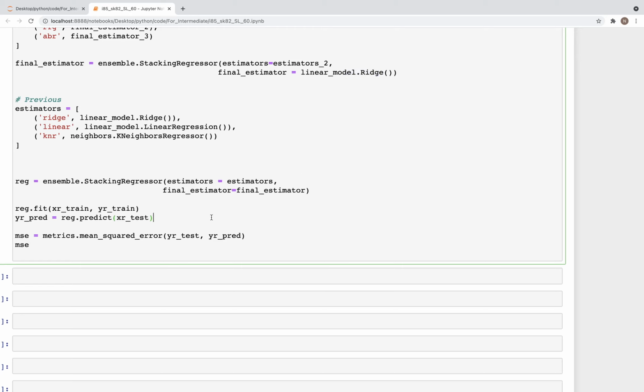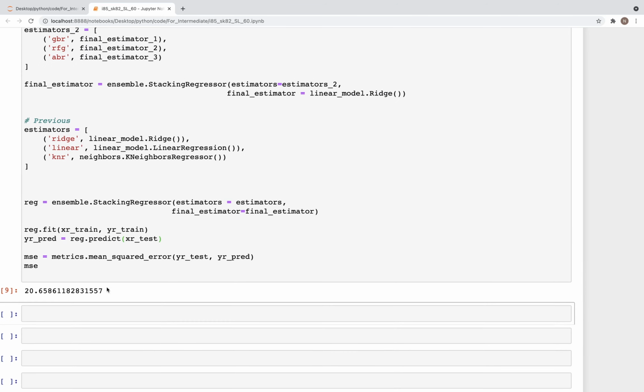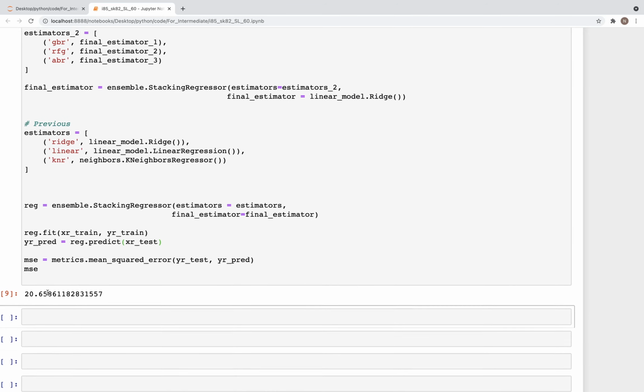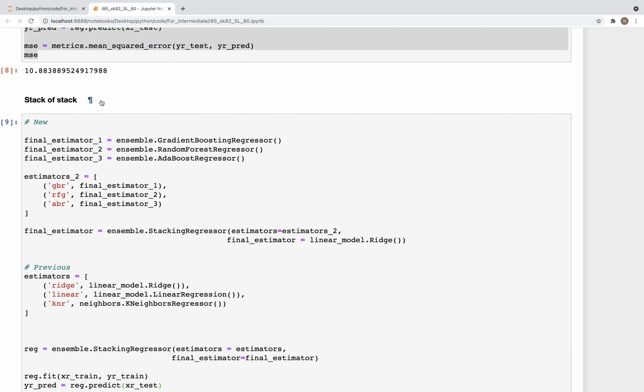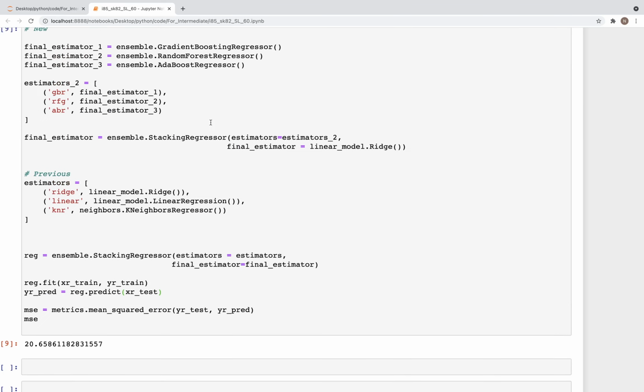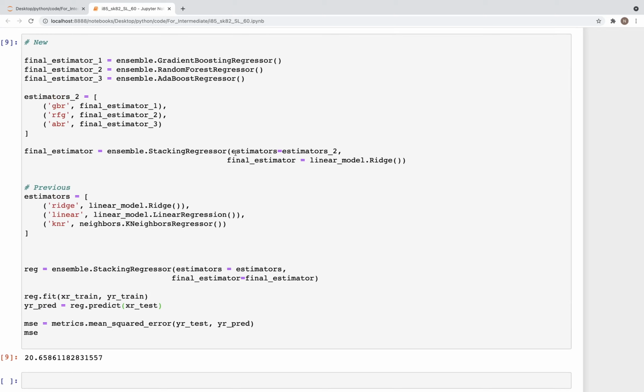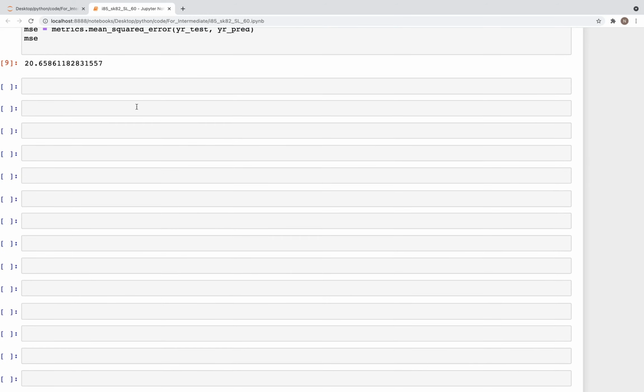Now when we run all of this, we should get an output. So we get an output where the MAE is 20.65, which is higher than before, but this is just to show an example of how the stacking generalization works. Now moving on, let's look at how voting classifier works.